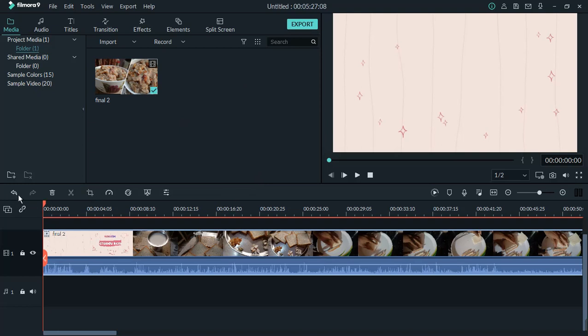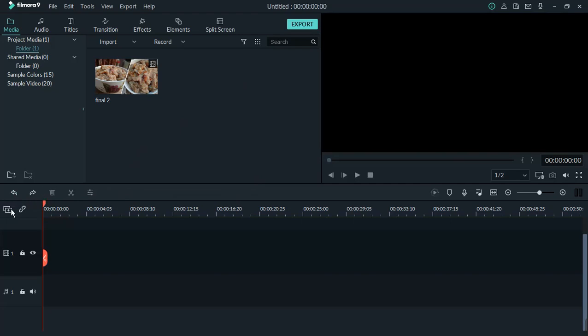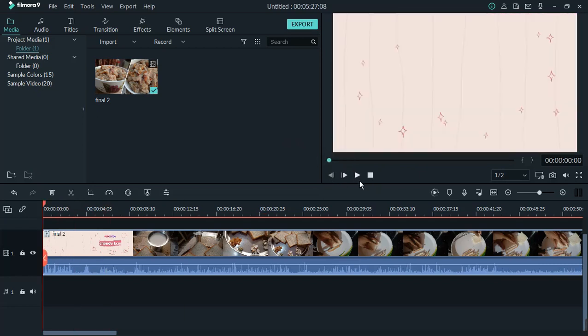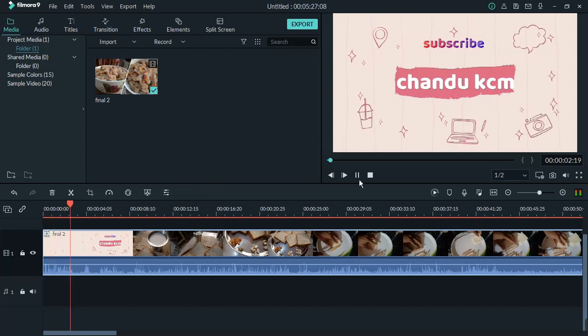Here comes the undo button, which helps to go back one step of your editing. Here comes the delete button. Now you can see how I use the split button.